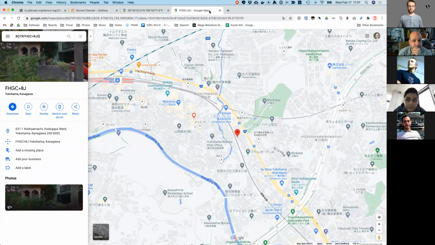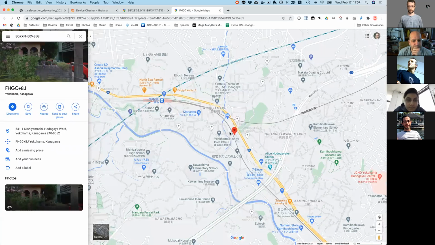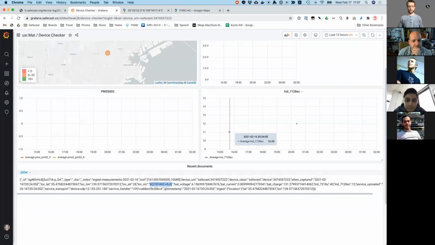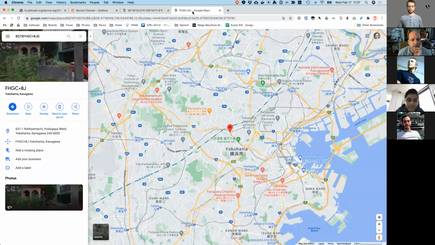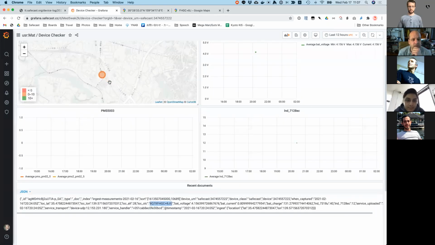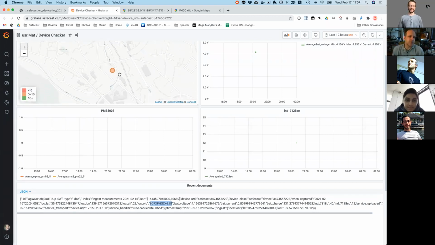Let me zoom out a little bit. It's different. No, yeah, that looks right. Yokohama. Right, it's Joe's place. No, that's not. I'm in Chiba. That's definitely not Chiba. That's not the office. Okay, well, at least Google Maps agrees with Grafana and agrees with the plus code here.